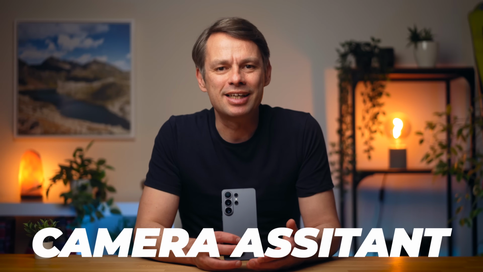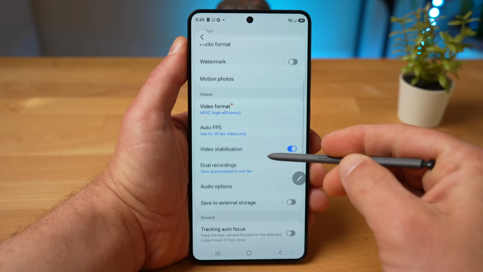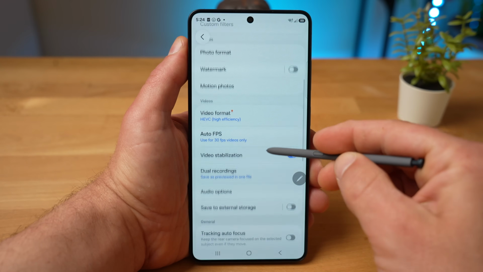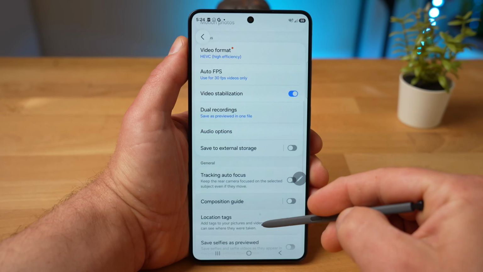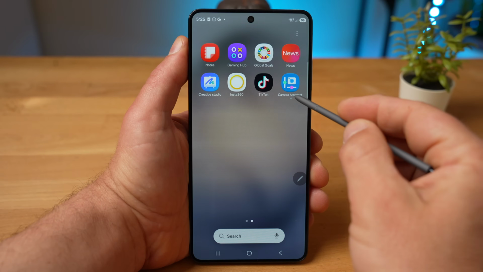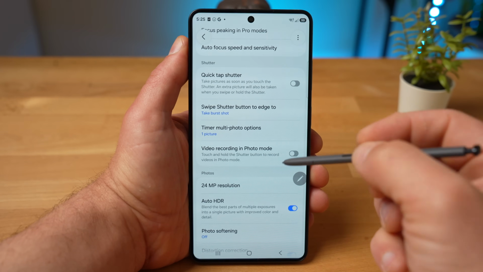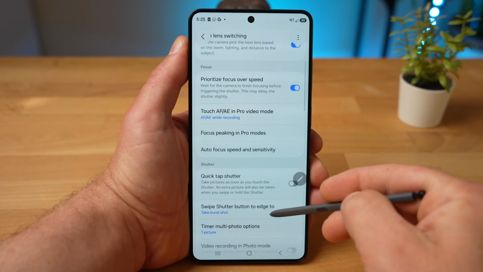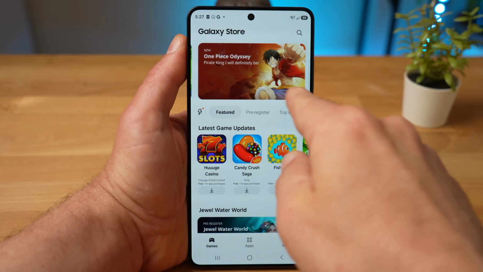Since our goal today is to achieve the best possible results in both photo and video modes, we'll also look at and adjust a few advanced settings. Some of these settings are only available through the additional Camera Assistant app. This applies to both photo mode and video mode. That's why we should install this app right at the beginning. You can find it in the Galaxy Store. Not the Play Store, but the Galaxy Store.